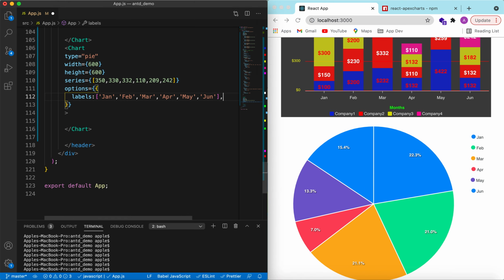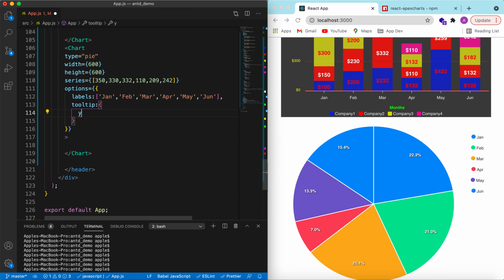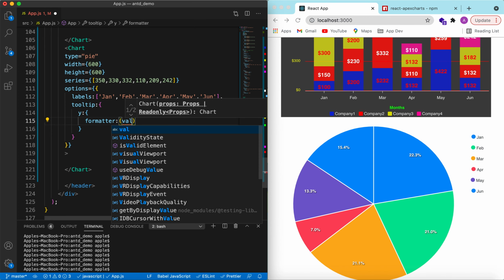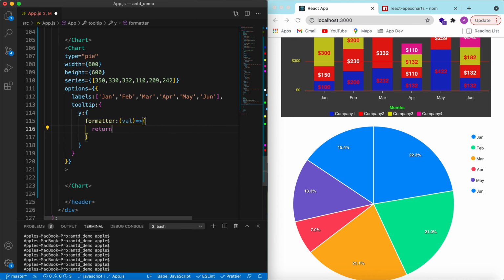So in the tooltip, that will be the y value, and in the formatter we will be getting the value, and we will be returning similarly to what we returned earlier, the dollar and the value, right? Now if I save it and come back, you see the dollar is added to the tooltip, right? And if I hover on these, it shows which pie it is, right?